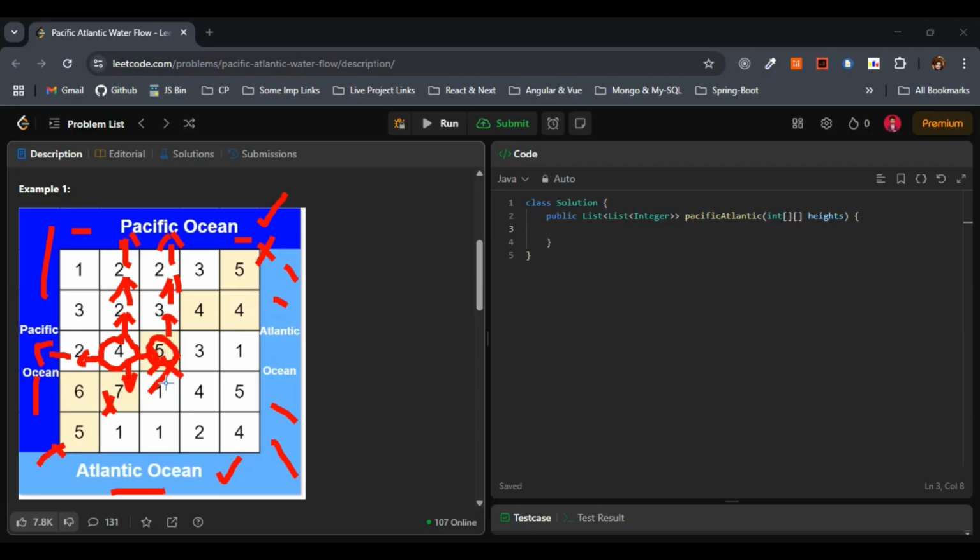Next let's check for the Atlantic Ocean. Going down, we check 1. Is 1 less than 5? Yes. Is the next cell, 1, less than 5 again? Yes. So it will flow to the Atlantic Ocean as well. This 5 flows to both the Atlantic Ocean and the Pacific Ocean, so we have to consider this cell in the output. We don't have to consider the value 5, we have to consider the cell.